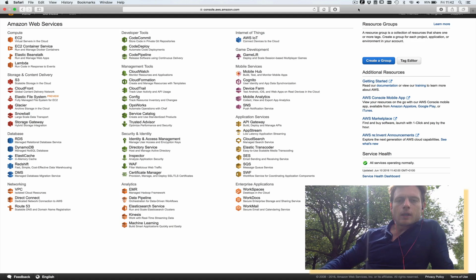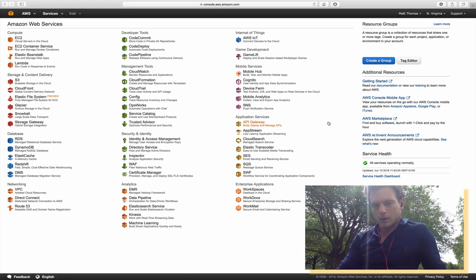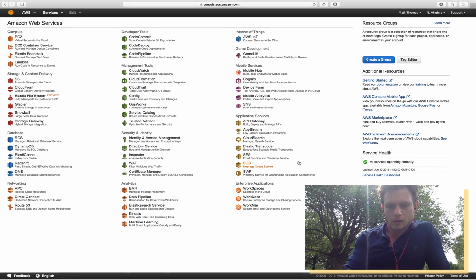Okay, so here we are in the good old Amazon AWS backend. By the way, excuse the background noise. I hope it's manageable. If not, I'll probably do the next one indoors. So here we are in the console.